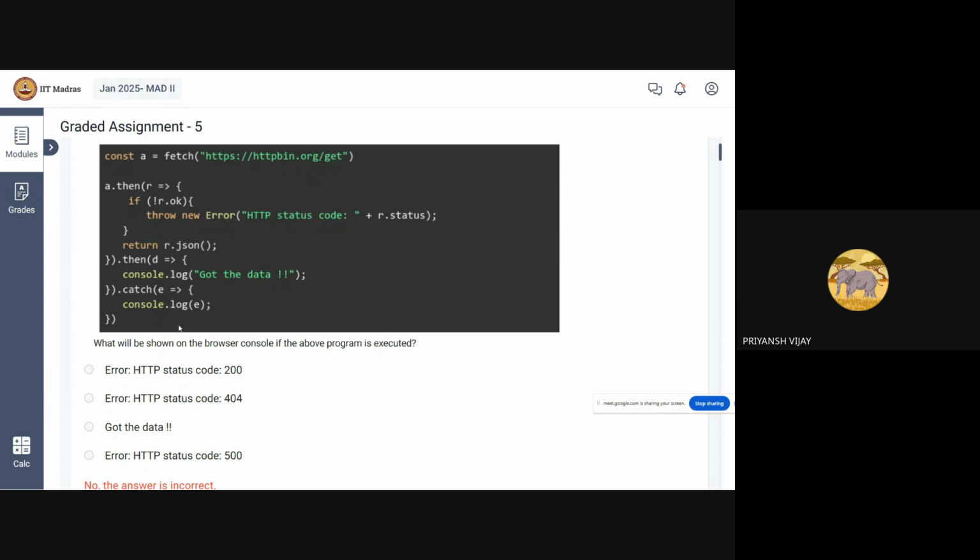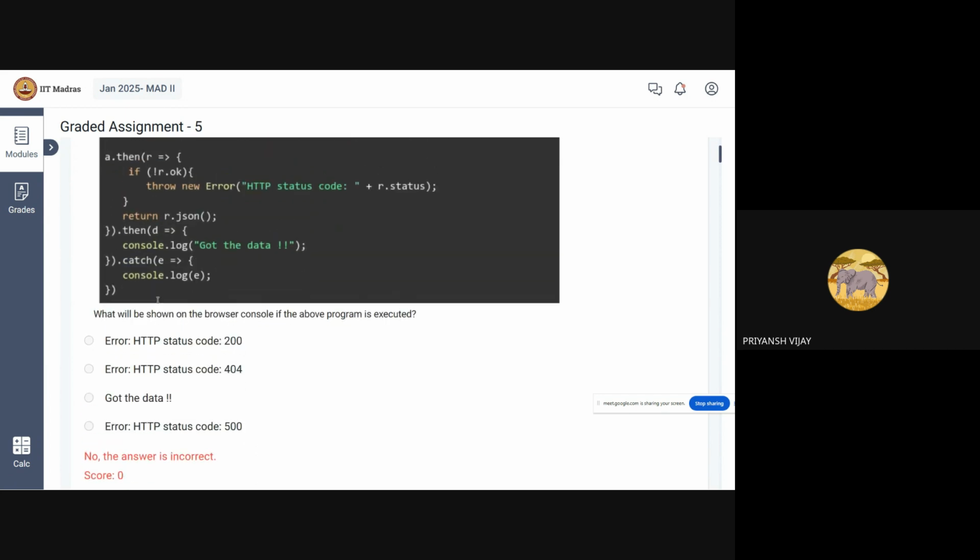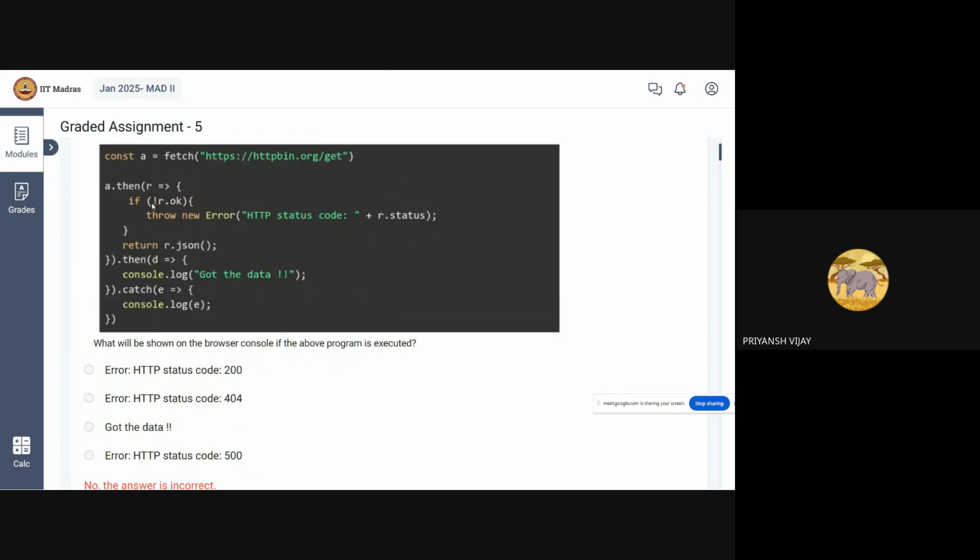What will be shown? It will show "got the data". This fetch will return a promise, and this then block will resolve this promise. This will return this JSON, which also returns a promise. So this will return a promise which will be resolved here. Console.log "got the data".